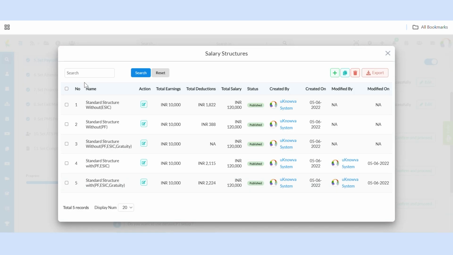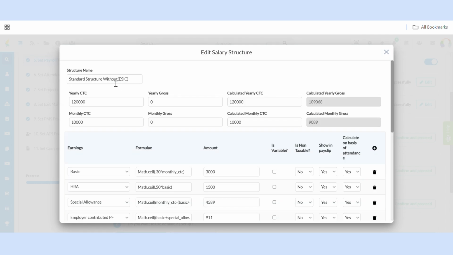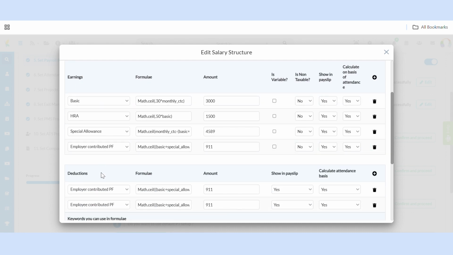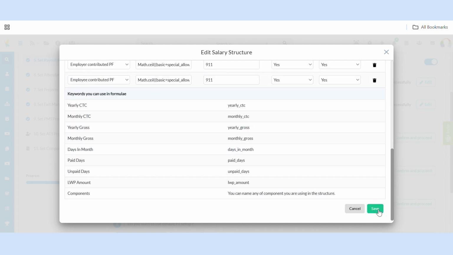Here, you'll see a list of all salary structures with key details like name, total earnings, total deductions, total salary, status, created by, modified by, and modified on. In the Action column, click the pencil icon to edit a structure. This opens a pop-up where you can update fields like structure name, yearly CTC, and earning or deduction components. After making changes, click Save to apply them or Cancel to discard.